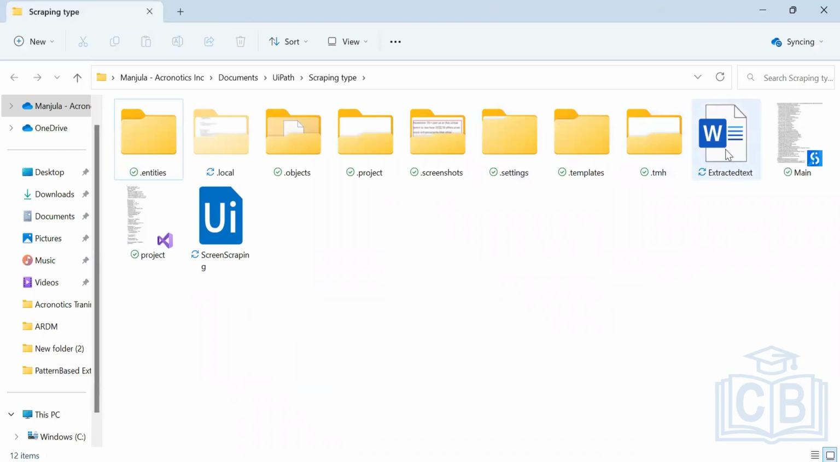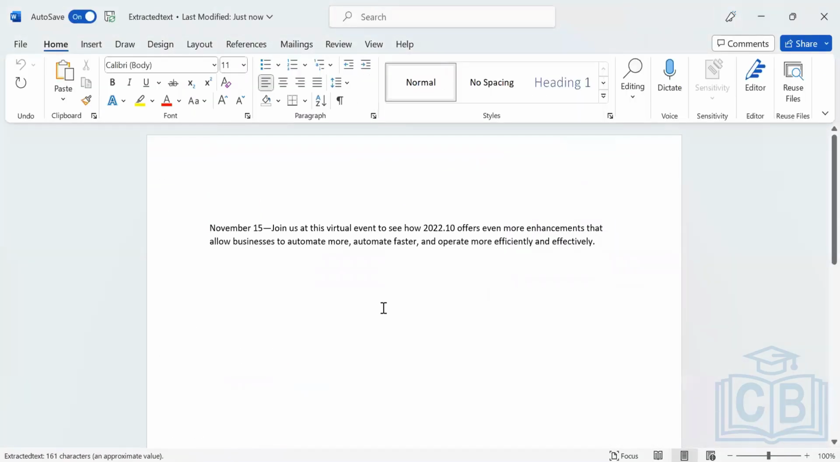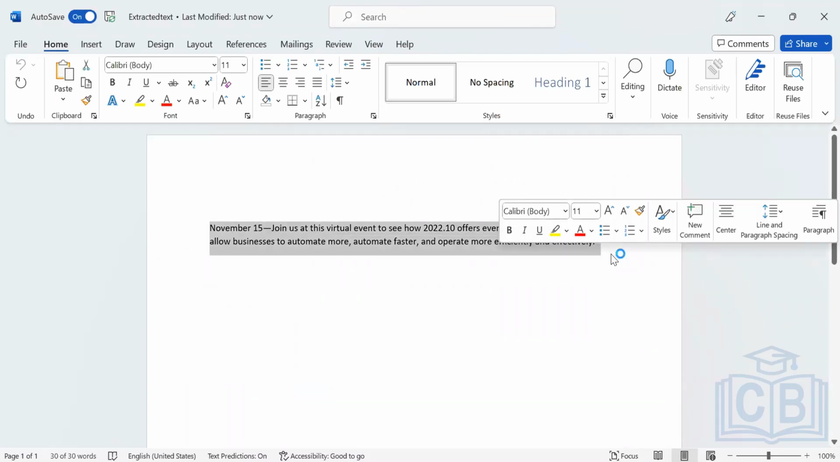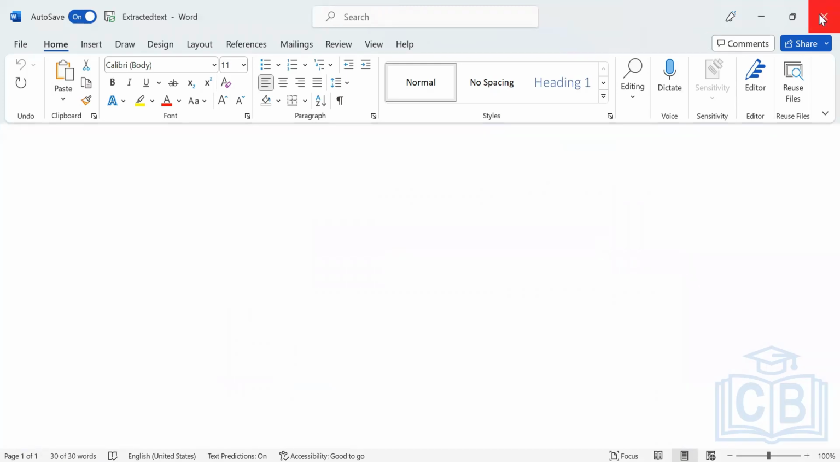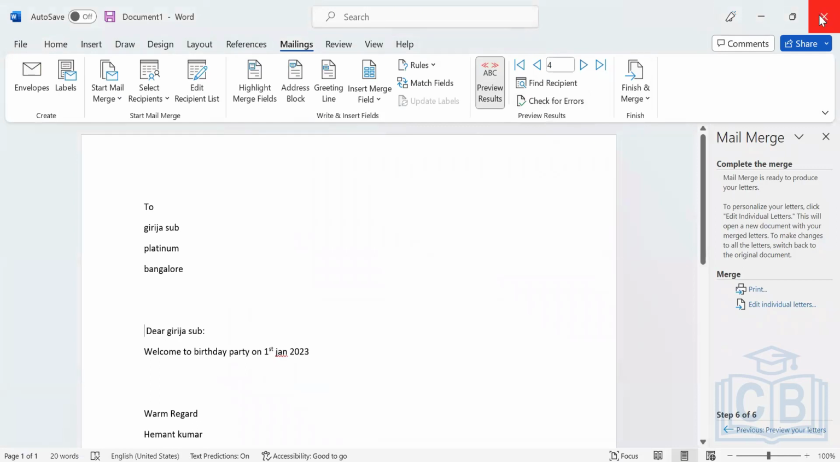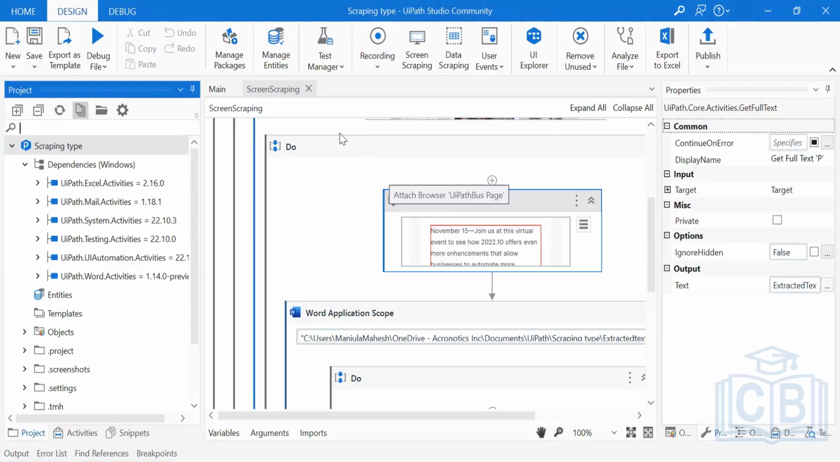You can see the Word document, right? When you open it, you can see the content is written here. Can you see the content? Got your point. Got it? Yeah, now I got it. I'm not able to create the variable. I'm missing this part.